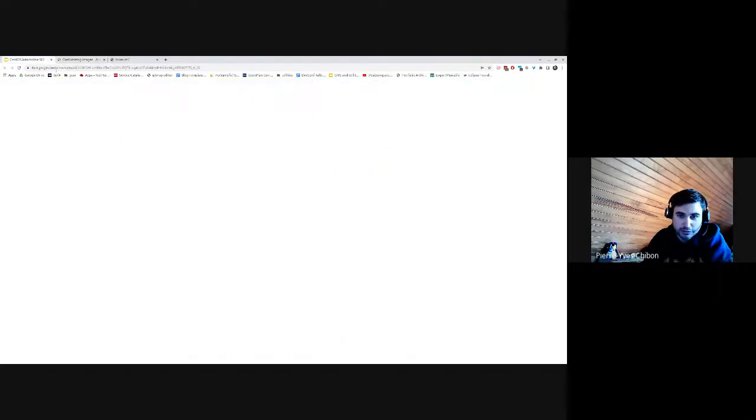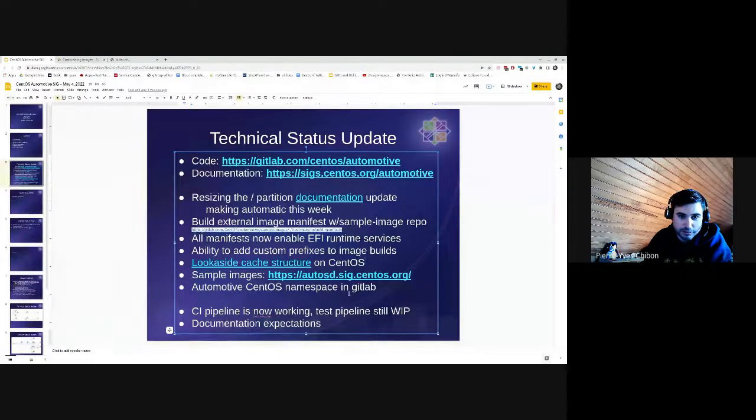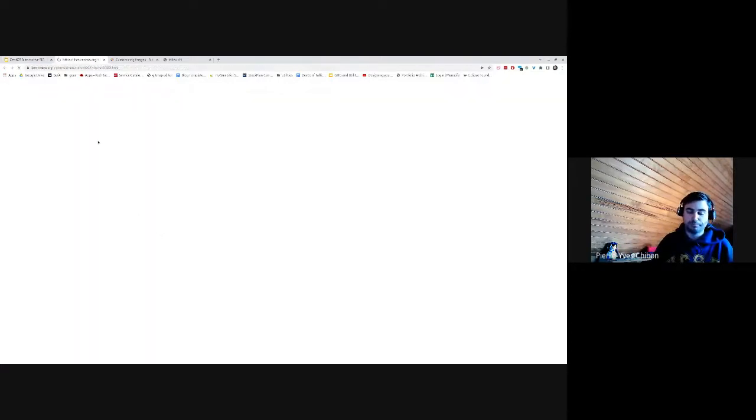Back on the slide, I forgot what the next point there was. The lookaside cache structure on CentOS. So this is something that is less about building images, but more about how we integrate with the CentOS build system.